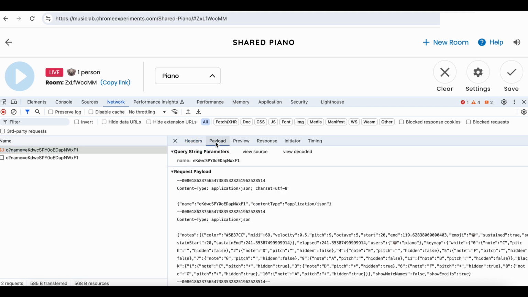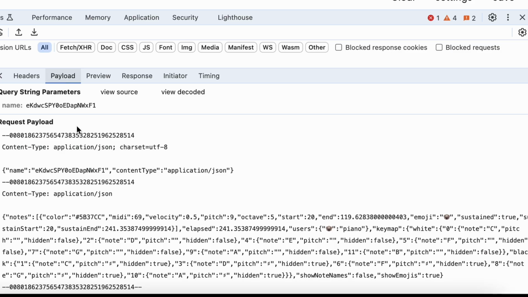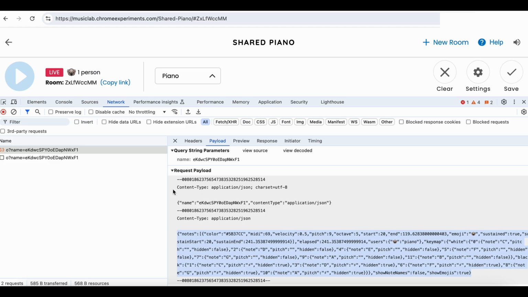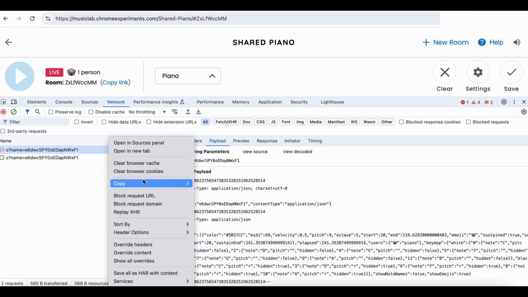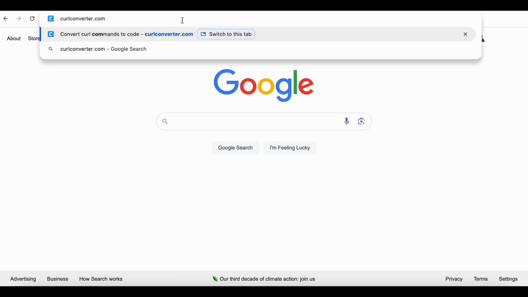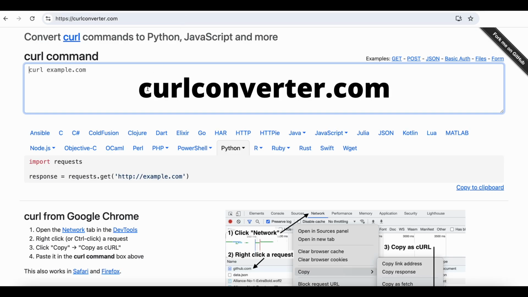This first request here looks like what I want, and it looks like the payload contains a save code. It's encoded in JSON format, which is nice and easy to work with. So, I'll copy this request in the curl format, so I can convert it to Python code using the website curlconverter.com.